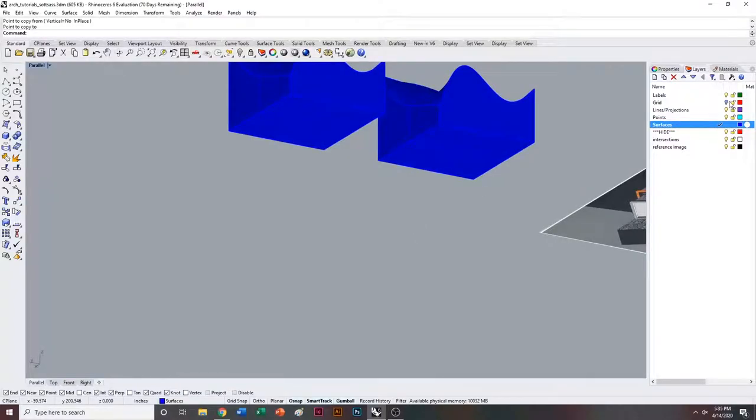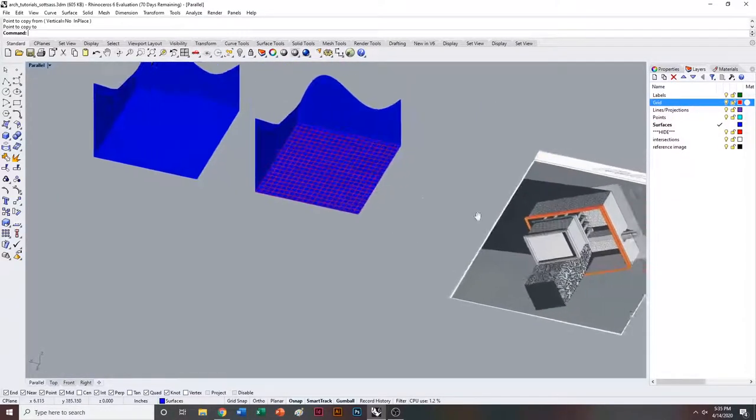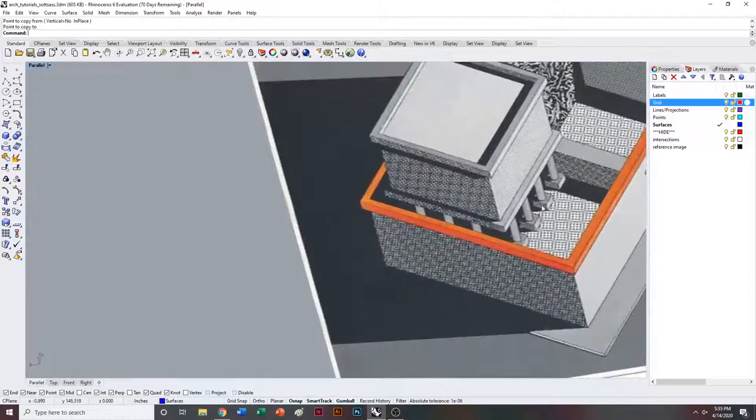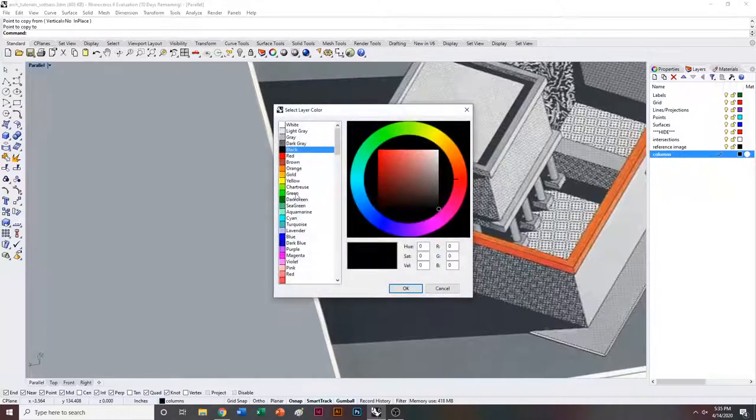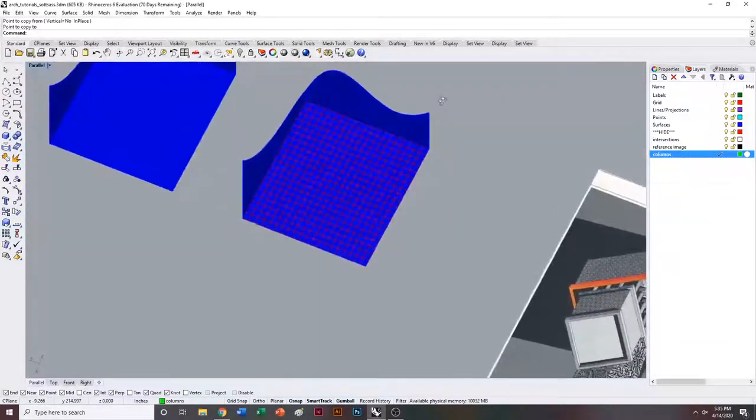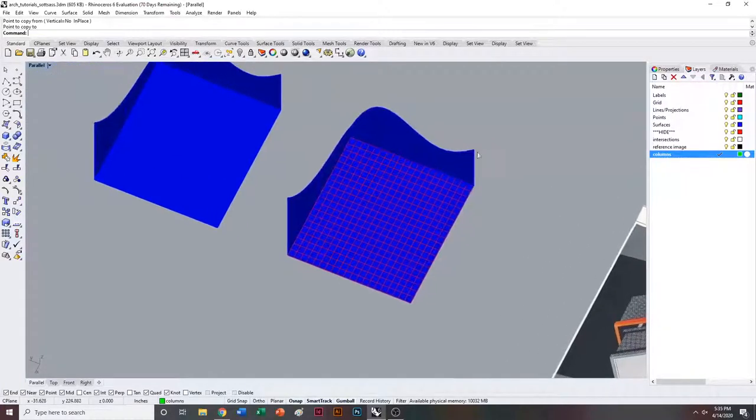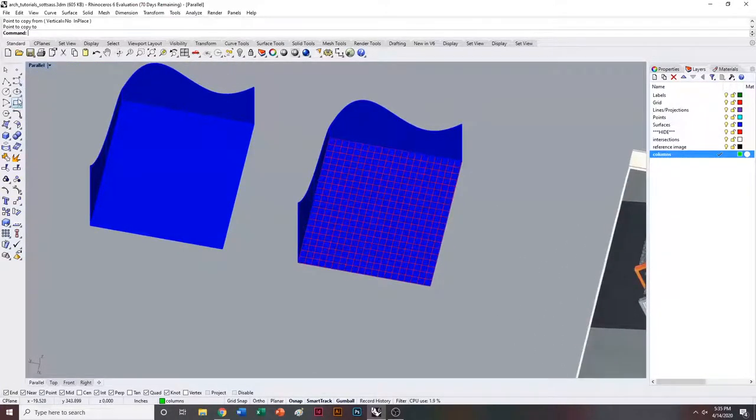I'm gonna turn back my grid on real quick. And you'll notice that in his reference image, he has a couple of columns. So I'm gonna go ahead and make a new layer called columns and switch to that layer. I'm gonna go ahead and make it green too so I can see what I'm working with. And I'm going to actually just make a couple of columns on this grid.